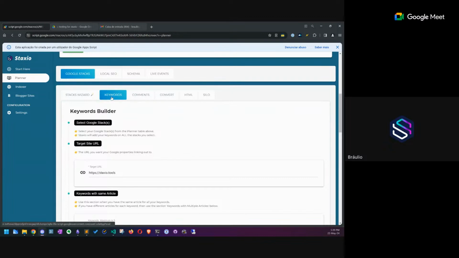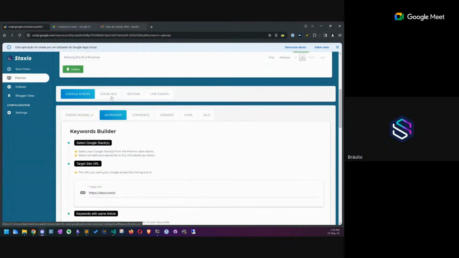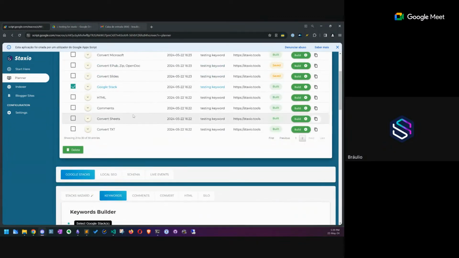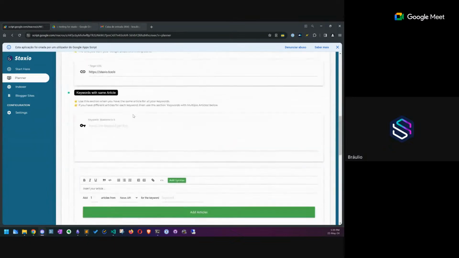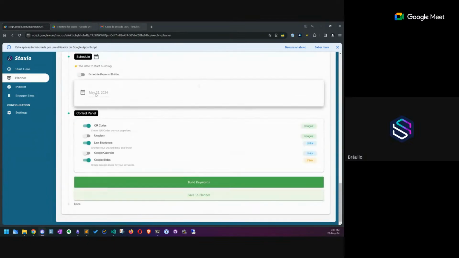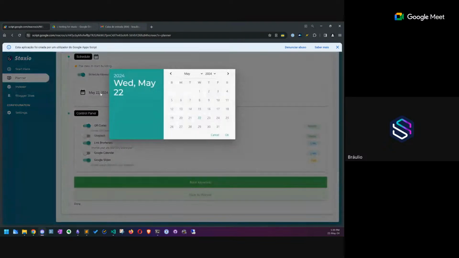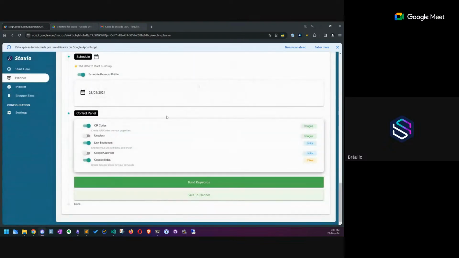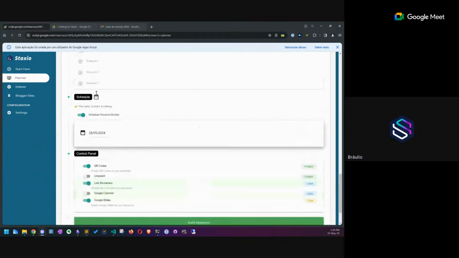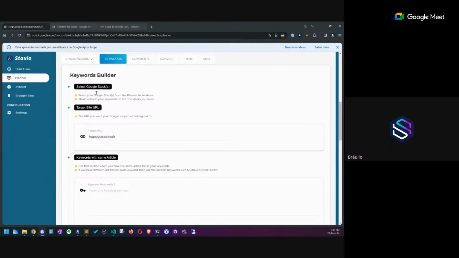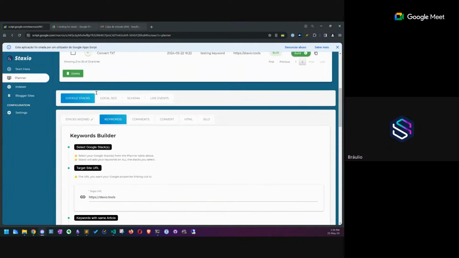And same for keywords. Say you already have a Google stack that's already built, and you want to add more keywords to that Google stack in, I don't know, 3 days from now, whatever, a week from now. You can come here and schedule the builds for those keywords for that specific date you're interested in. And the keywords will only get built on that day.